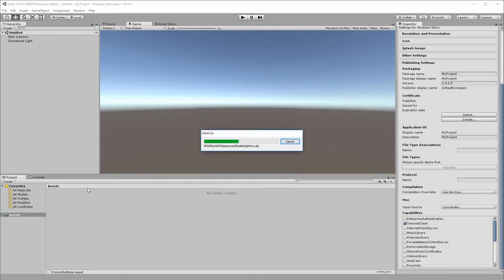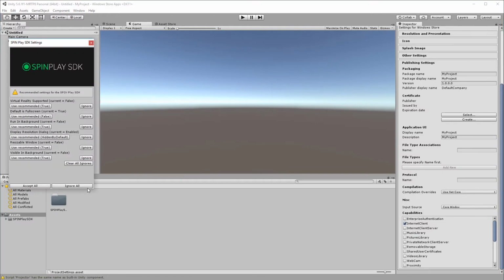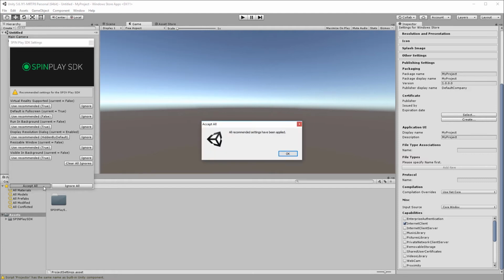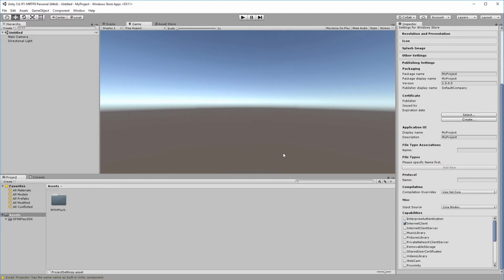After Unity has imported all of the files, the SpinPlay SDK settings window appears. This window makes it easy to configure your project to support 360-degree video using a head-mounted display. To accept the recommended settings, click the Accept All button. A window should confirm that all settings have been applied. Click OK to continue.